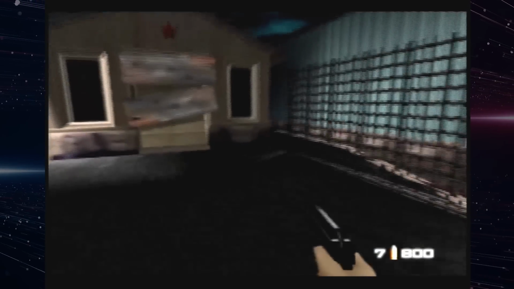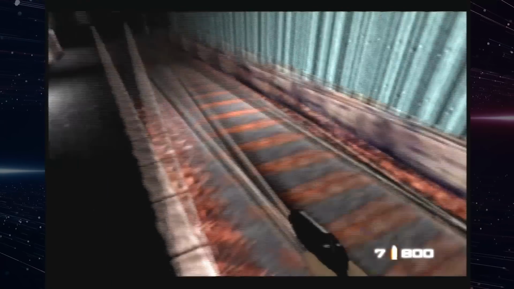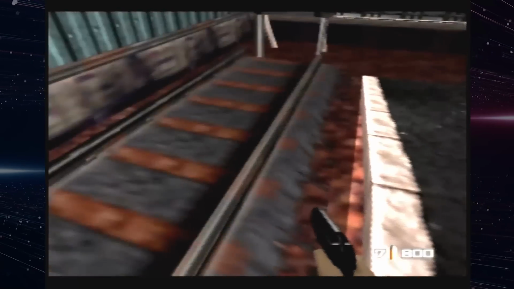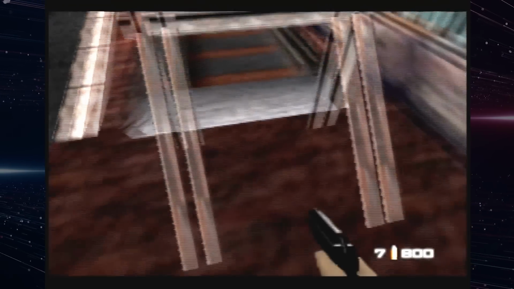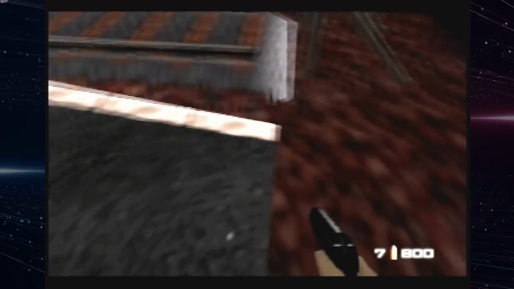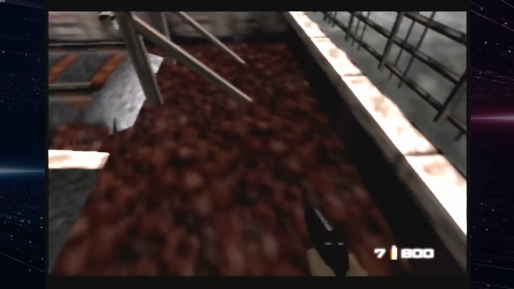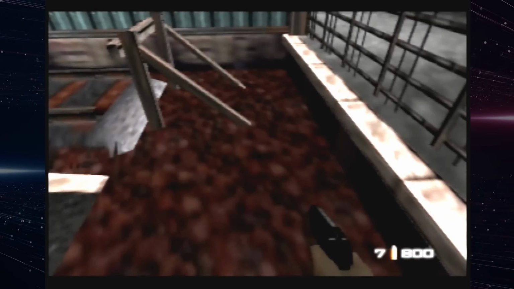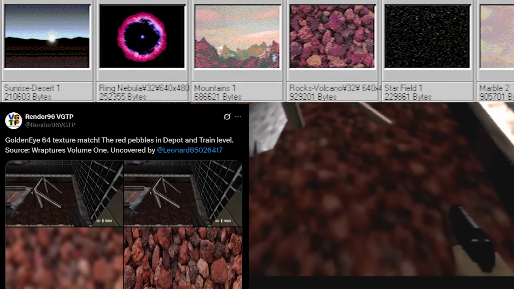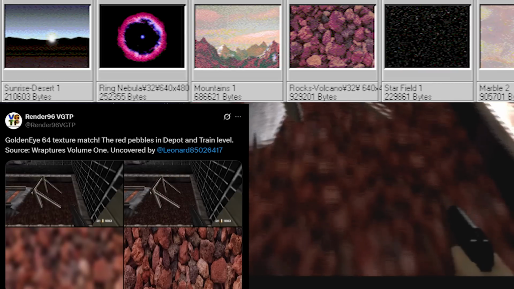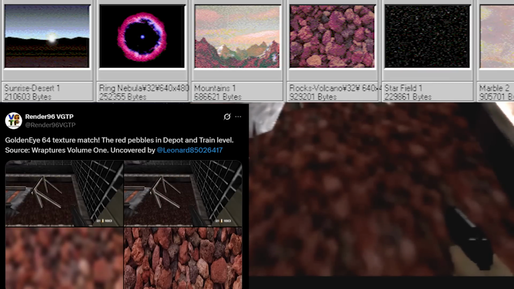And lo and behold, here on the depot stage, the train tracks are built on top of red stone pebbles, as one would imagine. Where are these red stone pebbles from? Well, according to VGTP, they are none other than the Rocks Volcano file from Rapture's Volume 1.